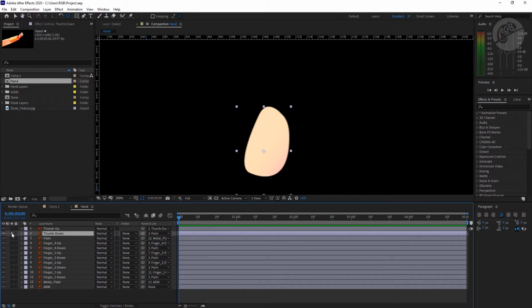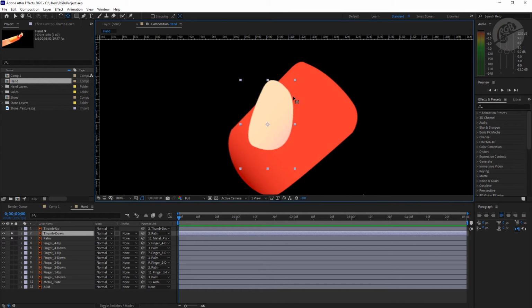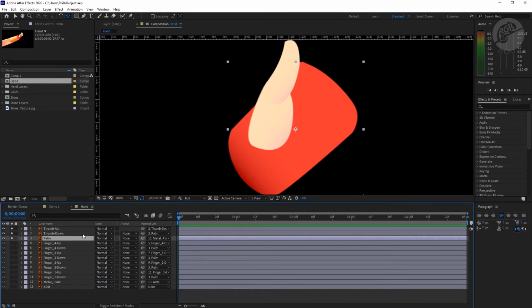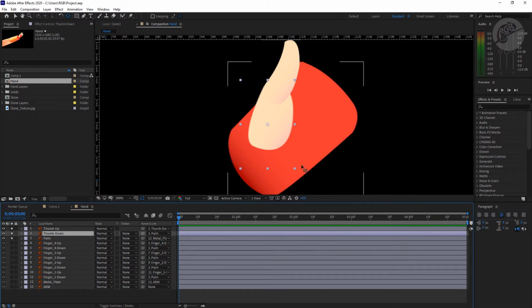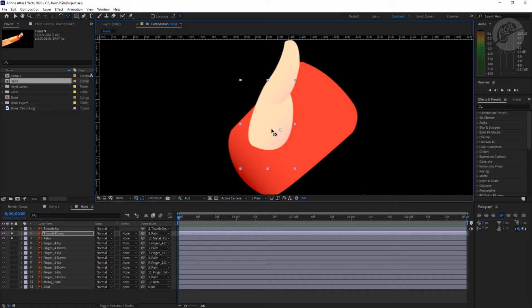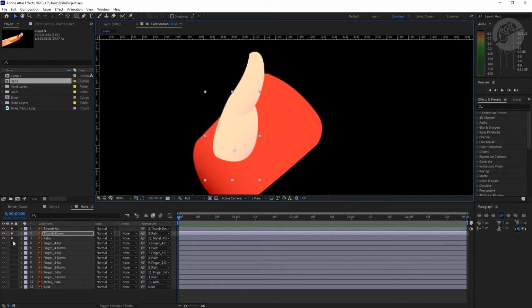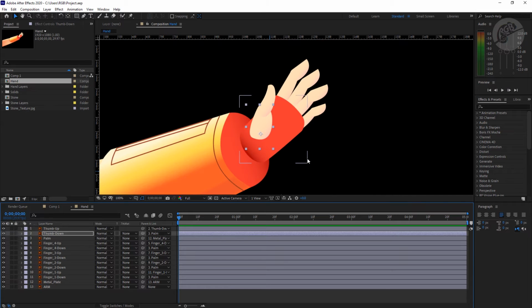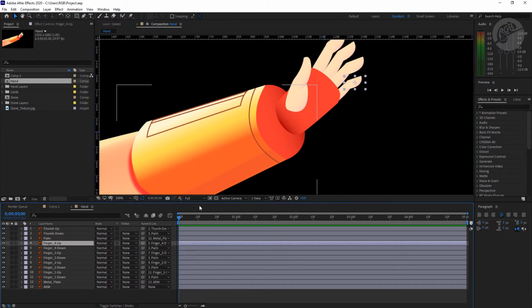Next, isolate this, and for this lower part of this finger, I want it to rotate from here, right? So I'll just select the layer and I'll bring this anchor point to here. For the rest of these things, I'll do them very quickly, and I'll get back to you.